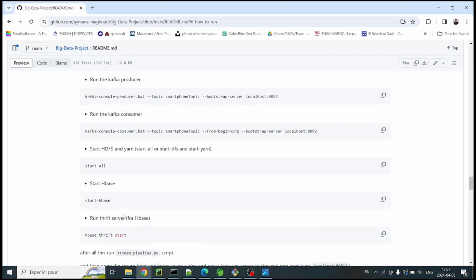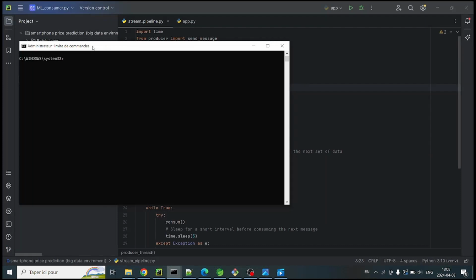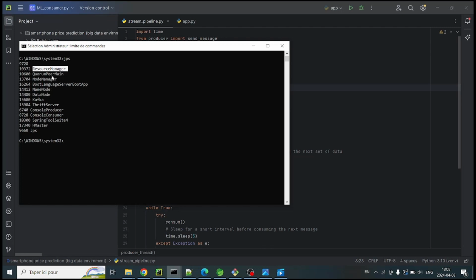I will run all these components and I will be back to you, and we will run after that the Spring Boot application. We can check that all the components are running successfully with this command, JPS command. We have a resource manager, we have QuorumPeerMain for the Zookeeper, we have node manager, Spring Boot app, name node, data node, Kafka, Thrift server, we have the producer and the consumer, Spring Tool Suite, an IDE for Java, we have also HMaster.